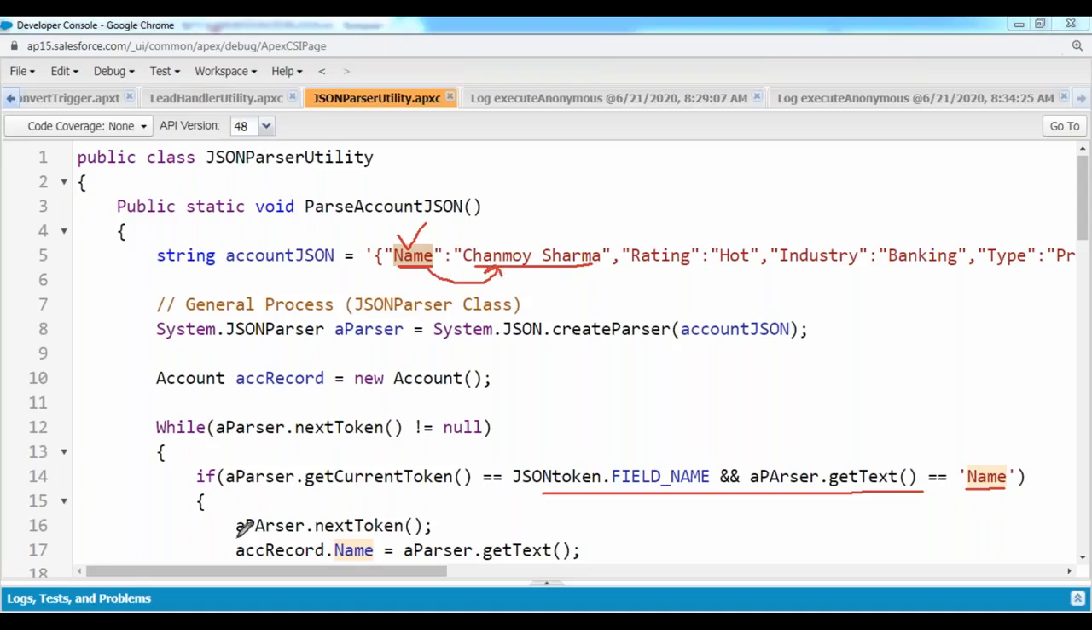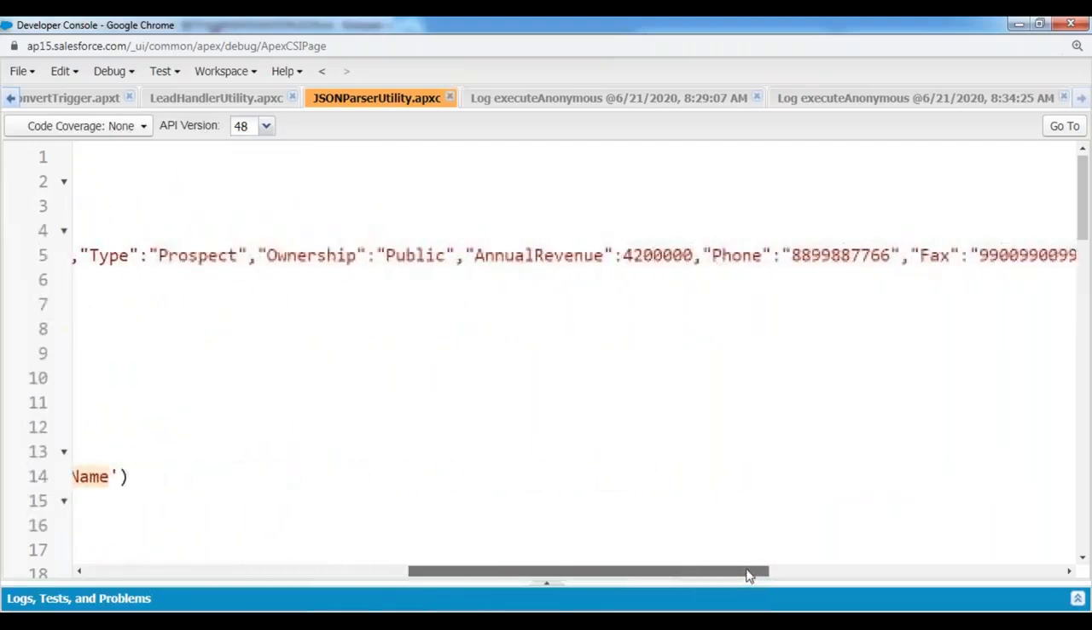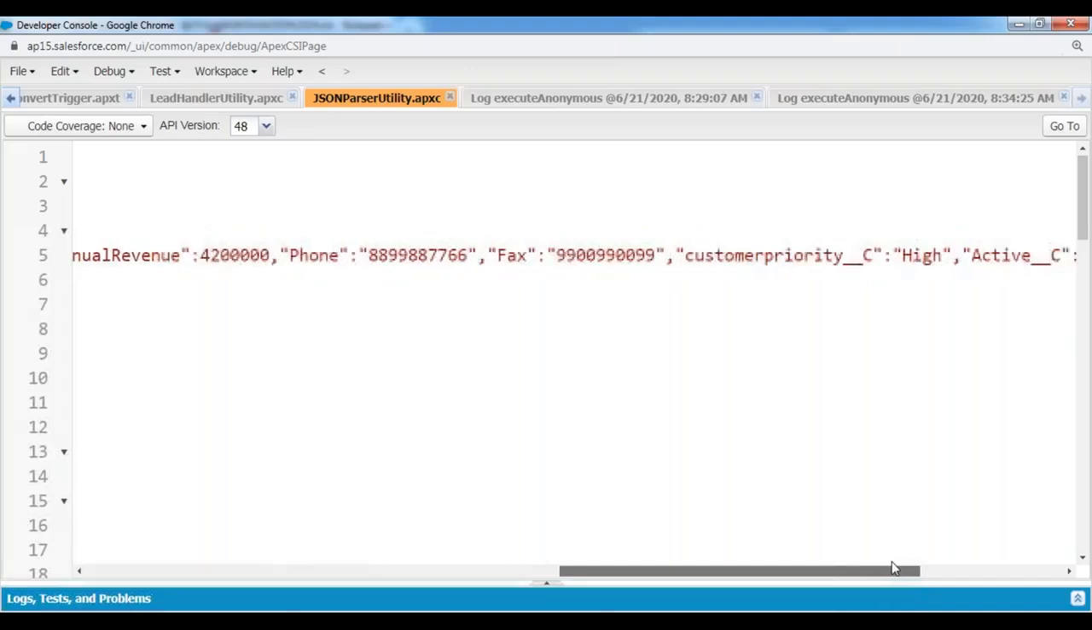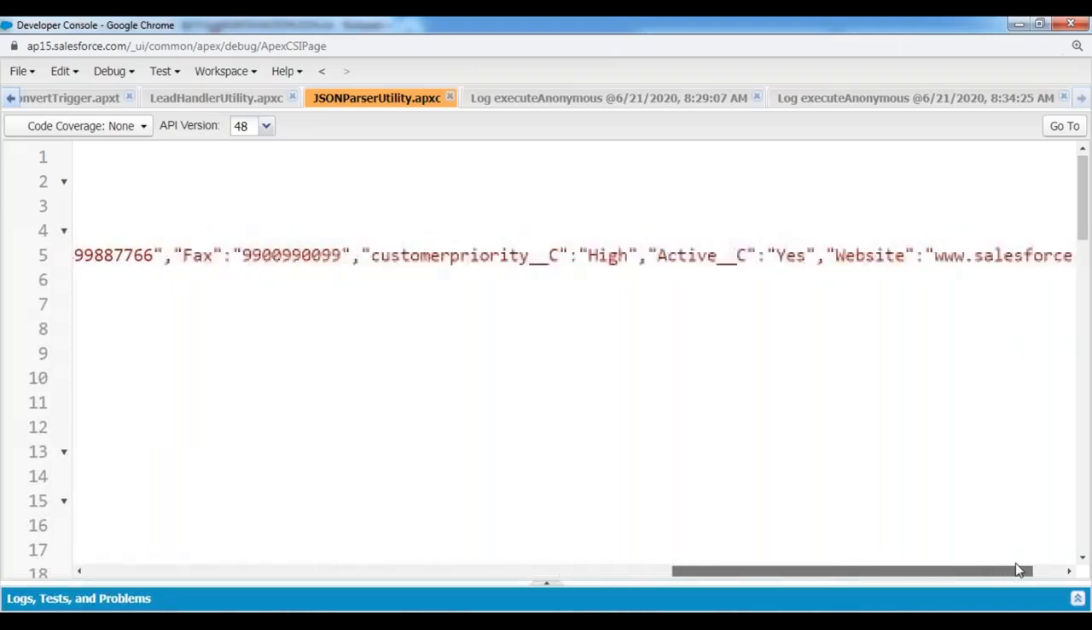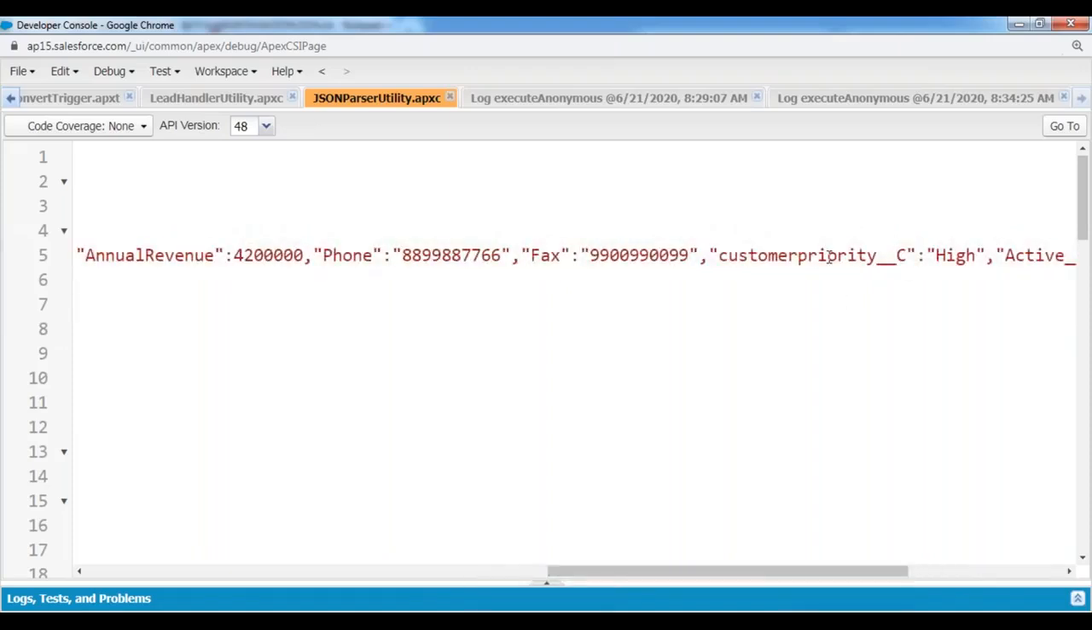To go to the next token, I'm using this next token method. Then I'm collecting this value by using the get text method, because this is the string type. I'm storing that value inside my name field here. After that, I will go to the next field. Now, if the field is equal to rating, then I would like to collect this value from the next token and pass it inside the rating field. Like that, I'm parsing this JSON content from starting to ending. Each and every field value I'm collecting, and based on that, I'm creating a record inside my object.